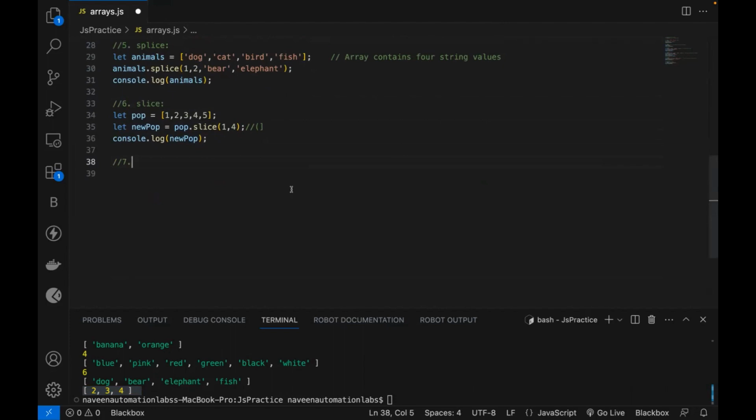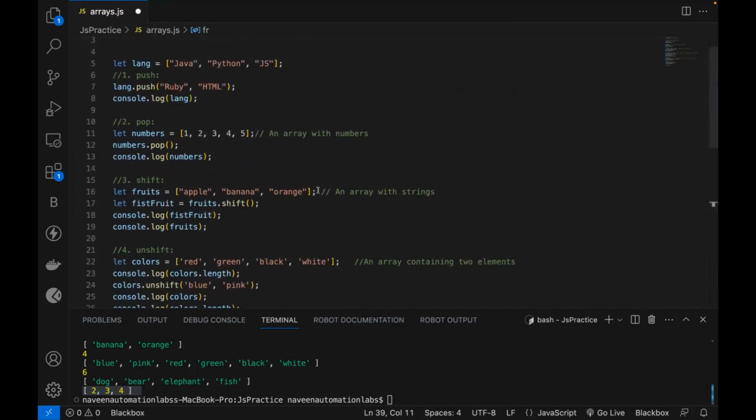The next function we are going to talk about is the concat function. What is the concat function? Concat means combine two or more arrays and create a new array. Pretty simple. So for example, let's say I'm going to create one array variable, fr, which is equal to some fruits that I'm going to write. These are the 3 fruits.